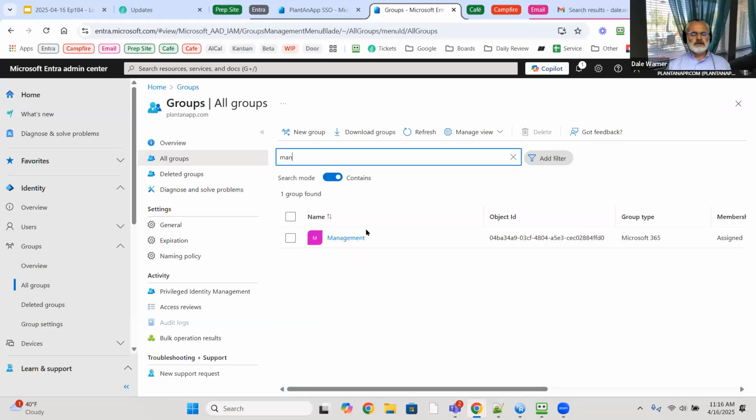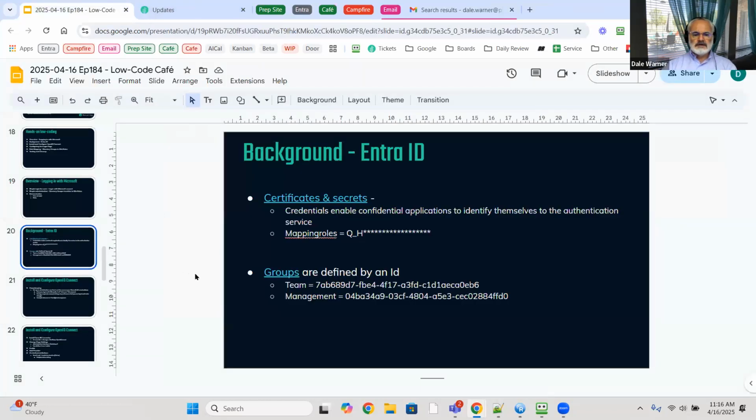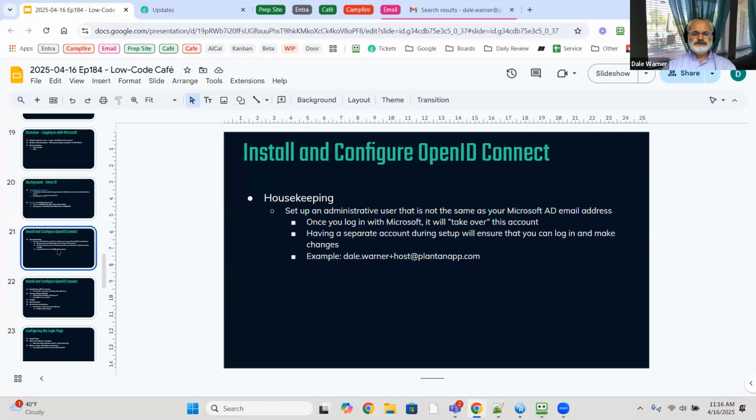In order to do this effectively, you're going to need either access to or a list of groups and object IDs, because the information that comes in OpenID Connect has object IDs, not group names, with it. And it's best practice to map using those IDs anyway, because names can change, but the object IDs are intended to be permanent. Okay, so that gives us a little bit of insight into Entra ID. As I pointed out, we have these team and management groups already established for us, and that's what we're going to be using as we get to that spot.